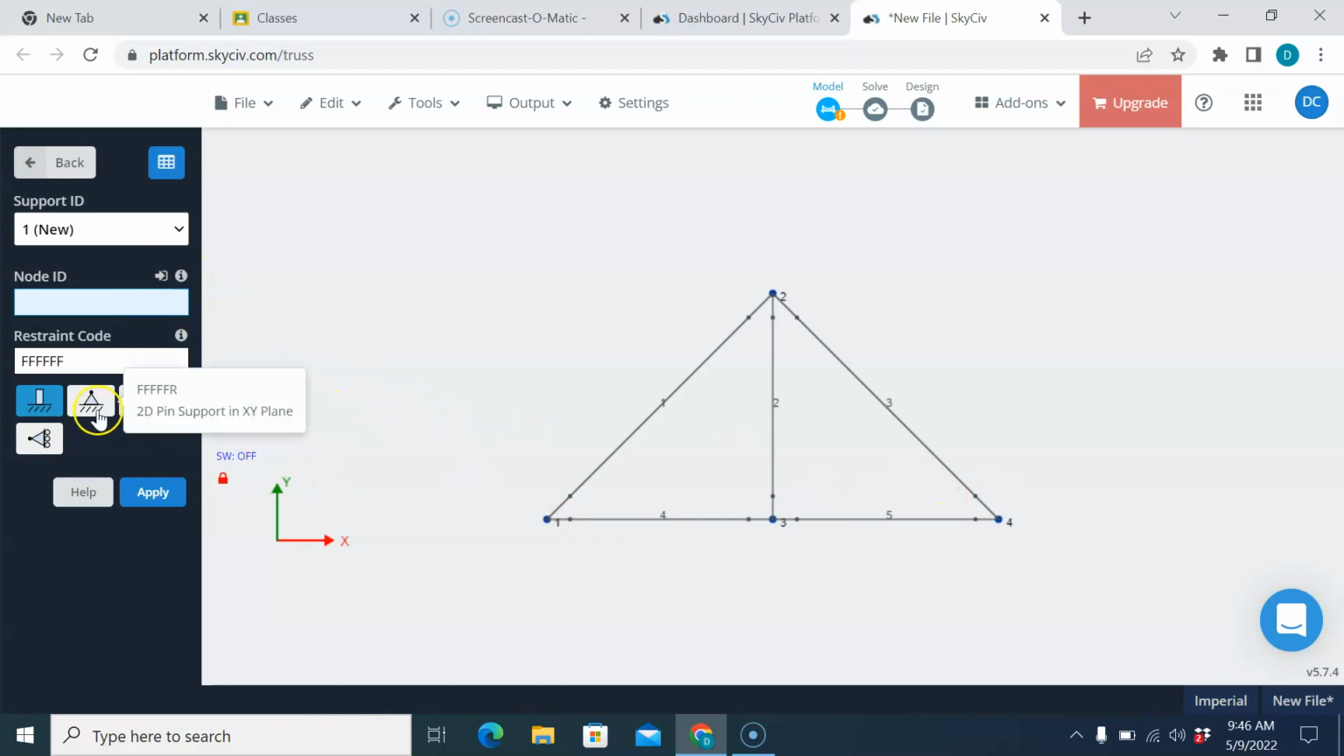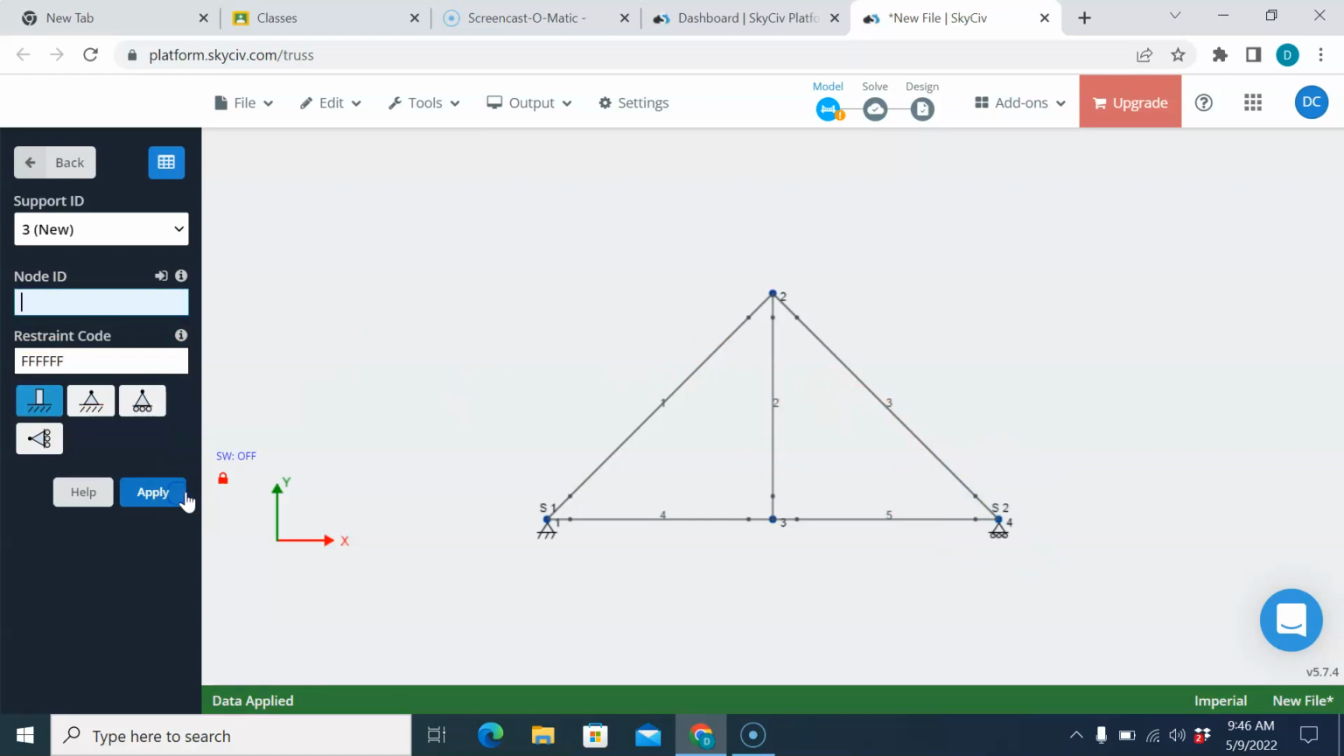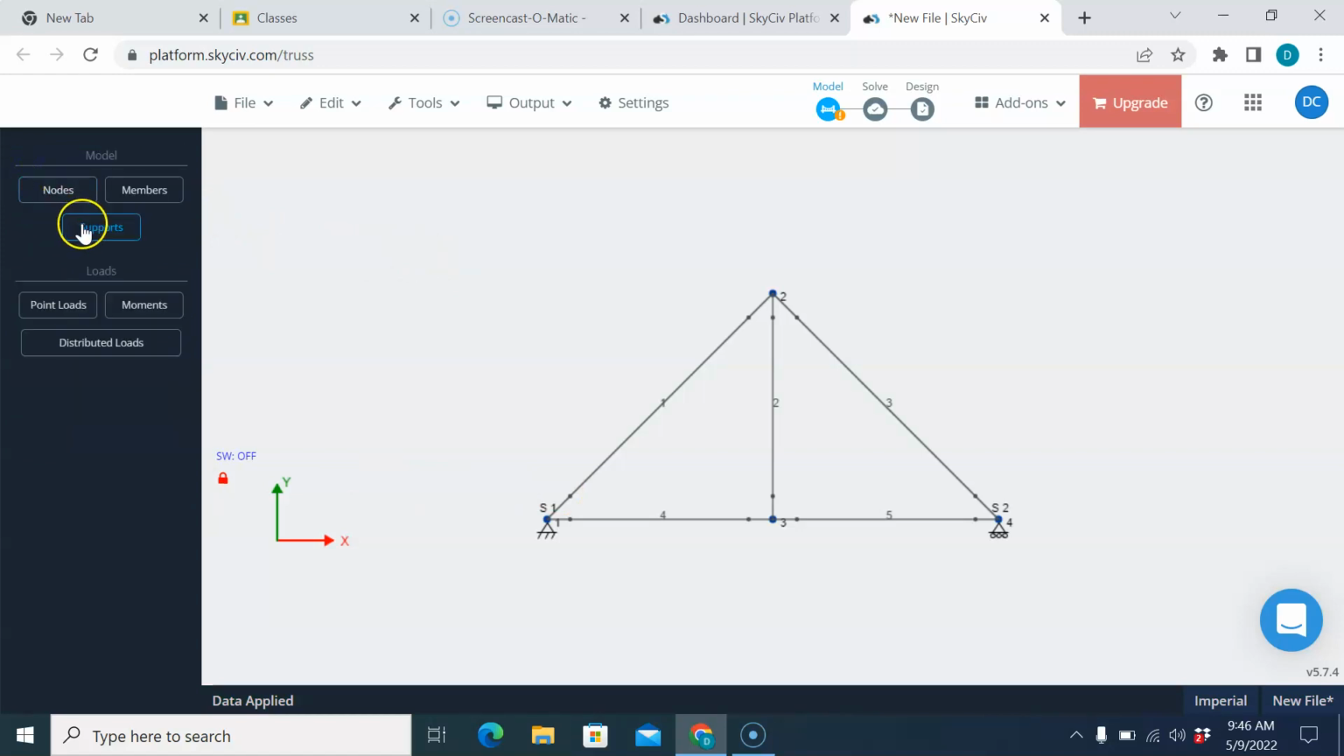So I want a pin right here. Pin at node 1 and hit apply. And then at node 4, I want a roller and hit apply. Again, there's a way to click, but it gets a little fickle. I find it easier to just type in the node. And now we have our nodes, our members, and our supports.